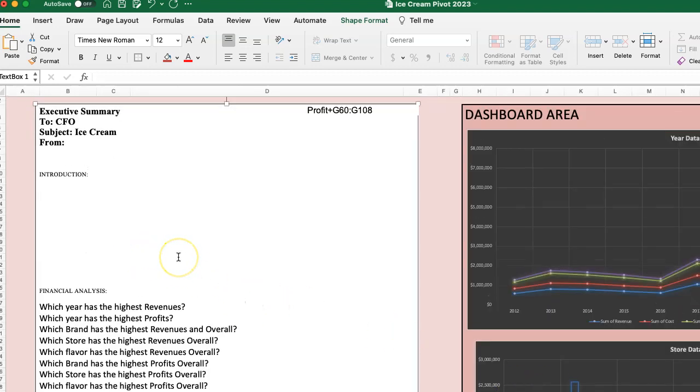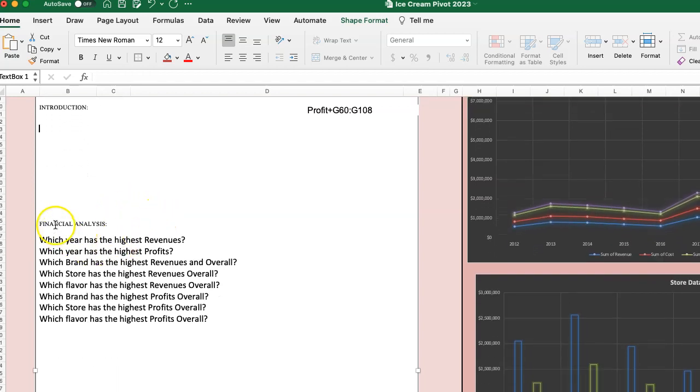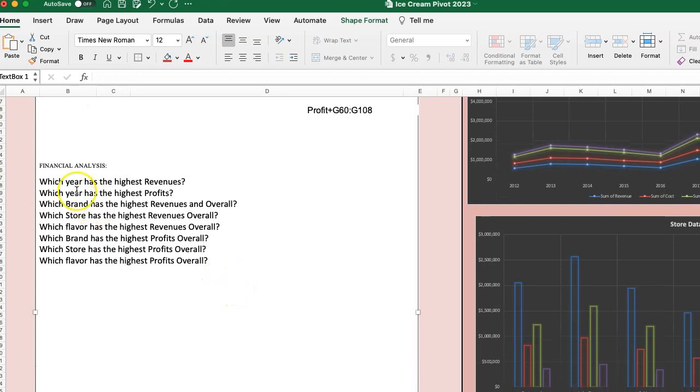Okay, so my introduction, I'll talk about, I was basically wanting to summarize what happened. So I'll say I was given instructions to review data related to ice cream sales by year for local stores, different towns, and I used pivot tables to organize the data and then used the pivot tables to create a series of charts. Just a basic introduction of what I was asked to do and what I did. Then in the financial analysis area, I'm going to start looking at the data, and I'll start breaking out in the data which year has the highest revenues.